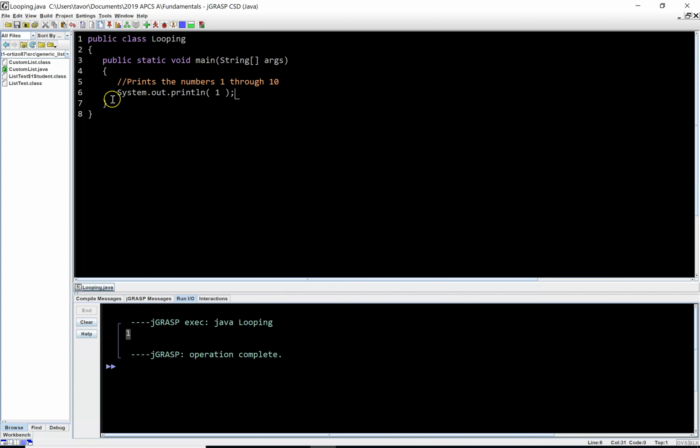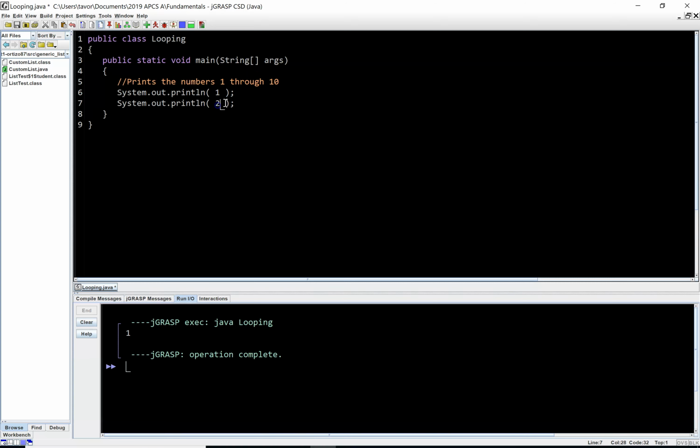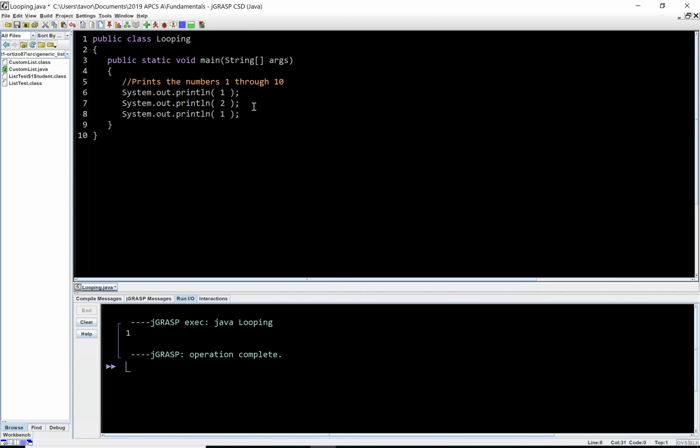1, right? And so if the objective is to print the numbers 1 through 10, we could copy this and paste and then put a 2. And then we could copy and paste and then put a 3. I believe we get the idea here that if we want to print the numbers 1 through 10, we can do it this way. However, you see how many lines of code this would take. It would take exactly 10 lines of code, and you would have to go in here and individually change this. There's a better way to do this, and that's to use a loop.